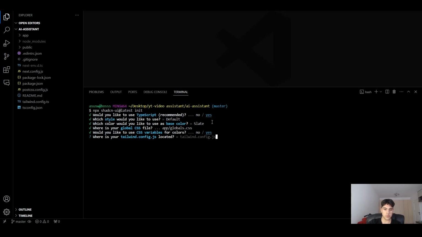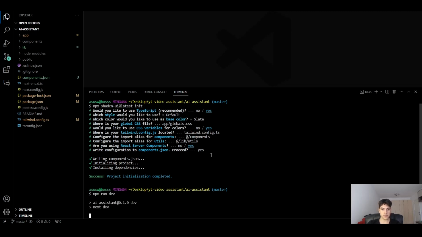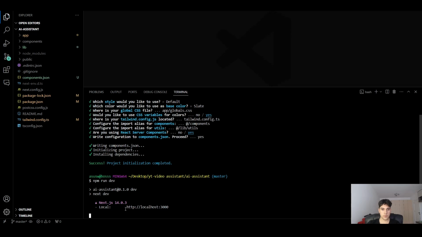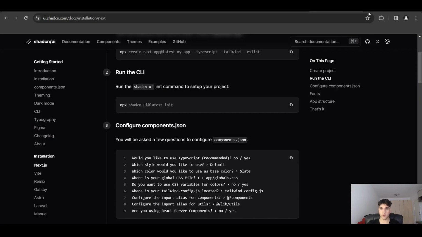I'm gonna put tailwind.config.ts. Here I'm gonna put yes, yes, and yes. And yes. To see if everything is good, I'm gonna write npm run dev. Okay, you can see I use the Next.js 14 version, and I need to go to localhost 3000.